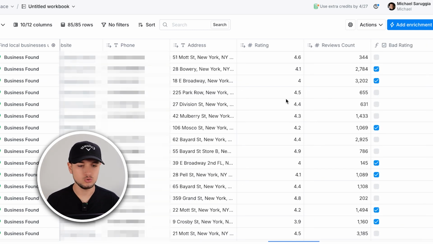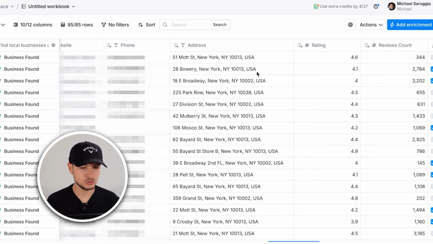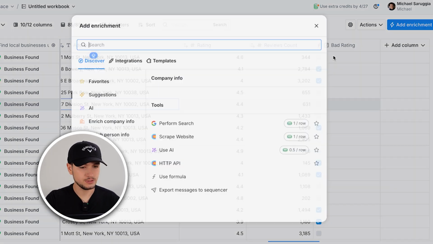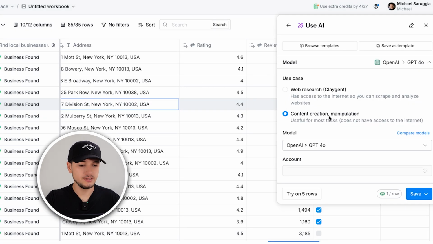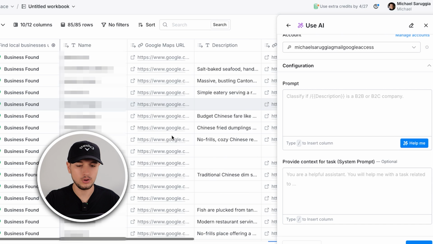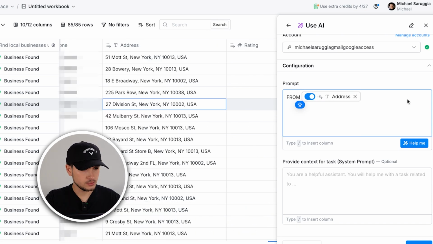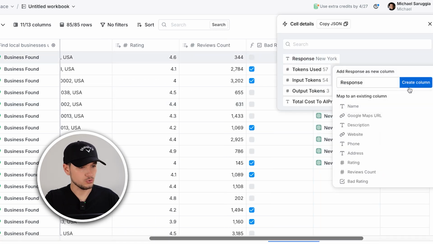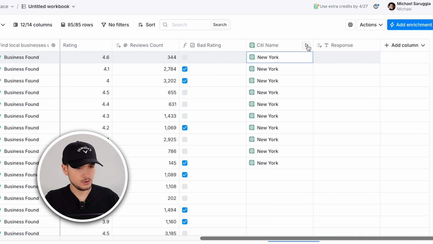Next, the normal GPT that you have. So maybe from the address, we want to get only the city, like New York. In this case, it's always New York, but you get the idea. Other enrichment, GPT. This is important: this kind of GPT does not search the web, so you can only manipulate data that you already have inside this company. From address, return the city name only and nothing else. Cool. New York, New York, New York. Perfect. Once it is done, we can scale it, run all the rows through the list.